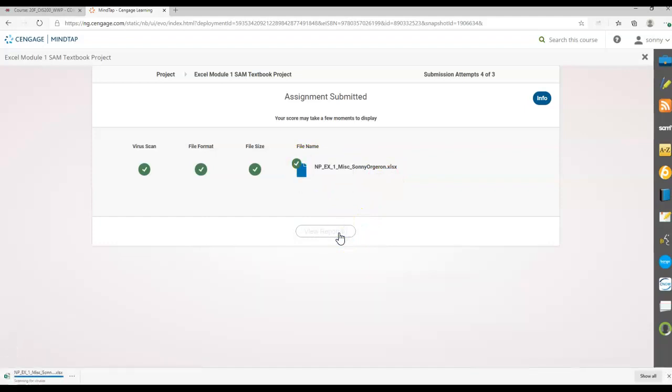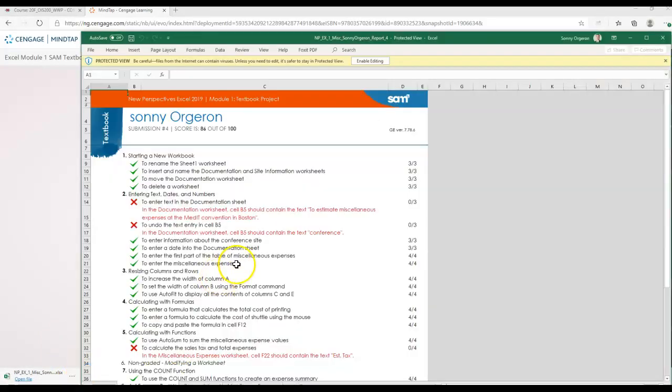If I click on View Report, it will give us some feedback, right? If you know how we did on the assignment and our score. When you hit View Report, it actually downloads it. So I'm gonna open up the report. Okay, and it's saying we made an 86 out of 100.